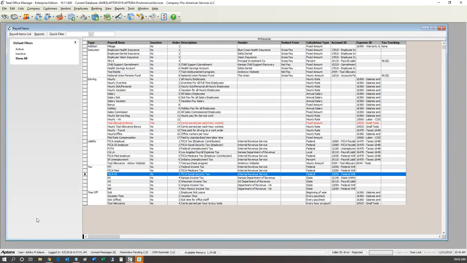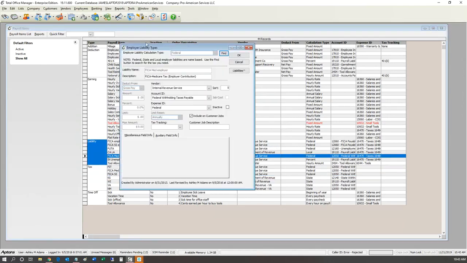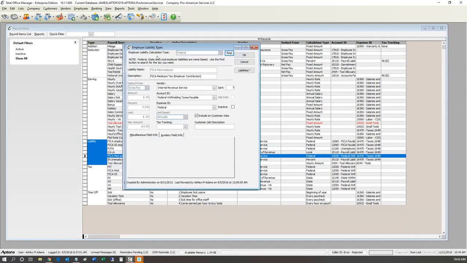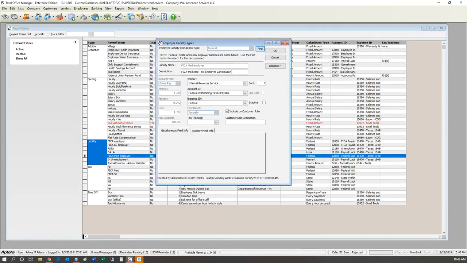And it does that by you creating liabilities. So for example, when I take money out of your check for Medicare, I have to match it. So we get money from you and we give it to the government, and then we match that amount and give it to the government. And so those are your liabilities.